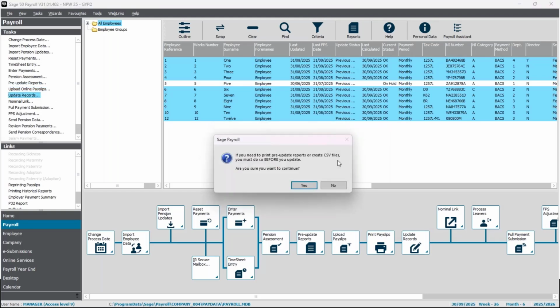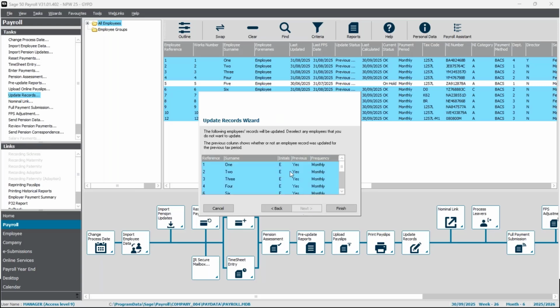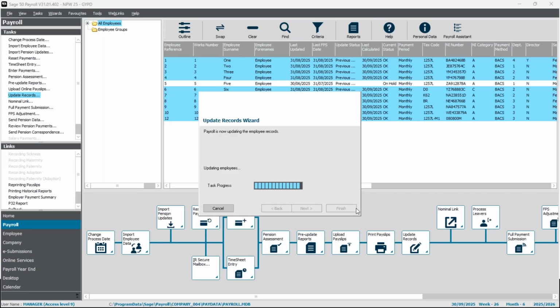So we'll hit on update records. It'll give you a little reminder about your pre-update reports just to make sure you've got them all saved. Say yes to that. I would also strongly recommend you take a backup at this time, so if you do have any corrections to make, it's going to be really easy for you to restore back and get those sorted. I've already got a backup, so I'm just going to say next for now. I can check my employees on here. Once I'm happy, I will go ahead and finish.